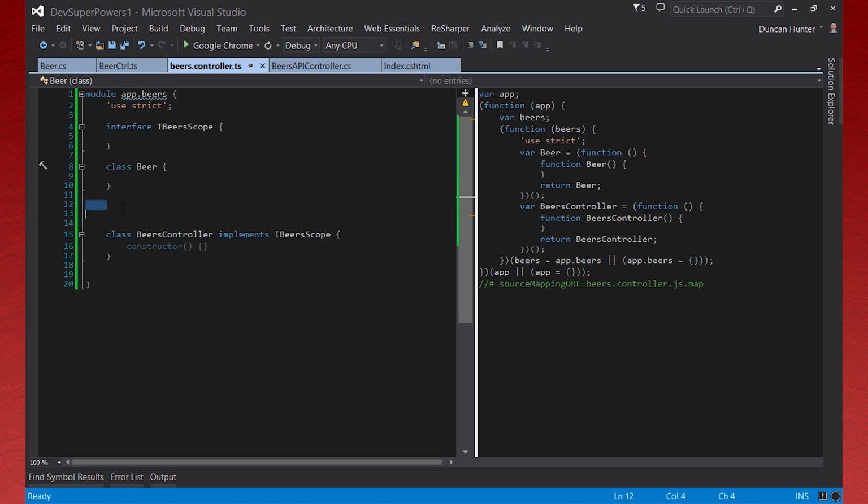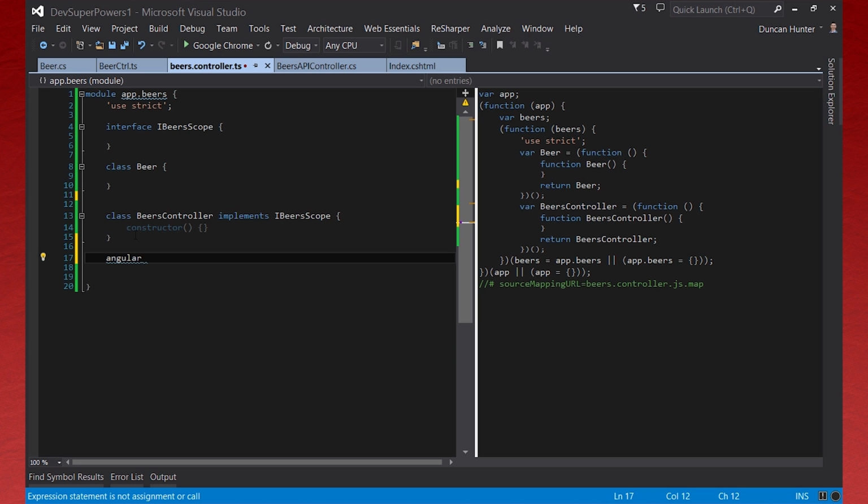So I just wanted to highlight that. Going to keep going down here. We've got our beer class. Now I'm going to start wiring up the Angular. So if I was making a stereotypical Angular and TypeScript controller, this is how it would look. So I would go Angular, and you can see here the typing helping out.